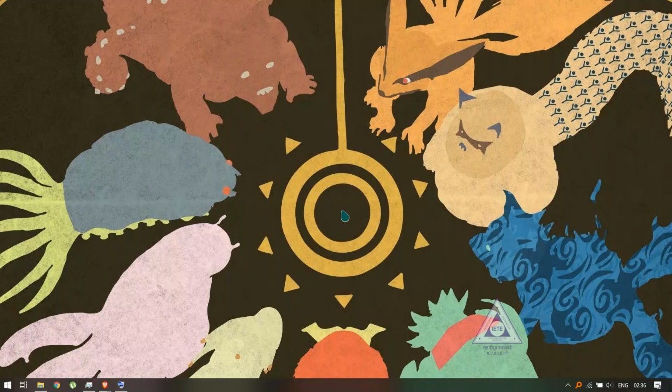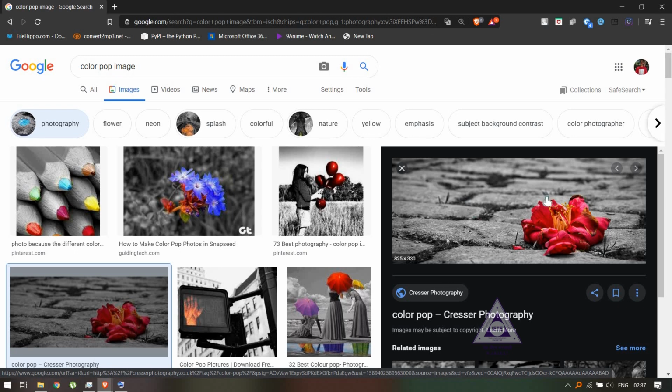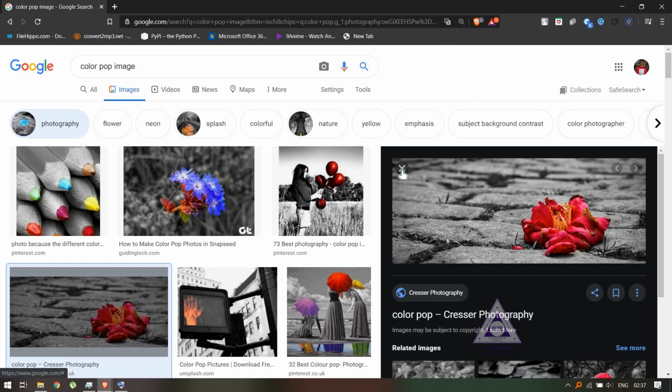So for those who don't know what color pop effect is, it is basically an image where you have only one color which is being displayed while the rest of the image remains black and white. So just to give you all an example of what it is, we will go on the browser and we'll see what it is. So here I have open a few images, and like you can see here, there is an image where the rest of the image is black and white and we only have the color of the flower that we can see. So we will try and recreate a similar effect on another photo of our choice.